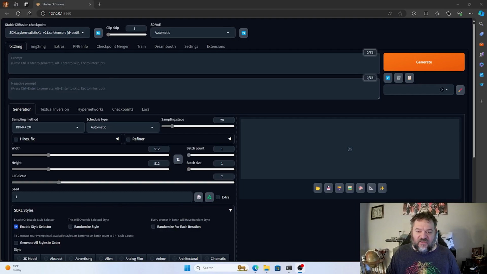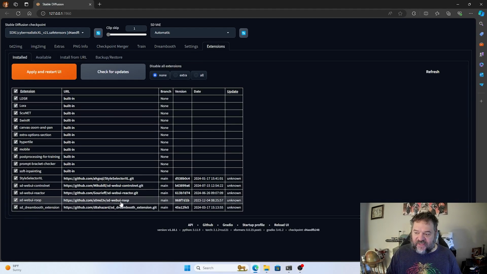Alright, so today what we're going to end up doing is we're going to do face swap. I'm using Roop and Stable Diffusion. So to get started, we'll just go up here to extensions, and I already have mine installed right here, sd-webui-roop.